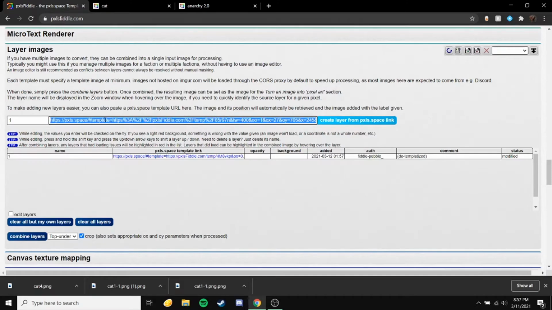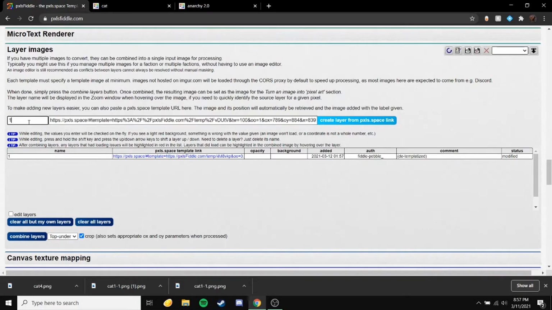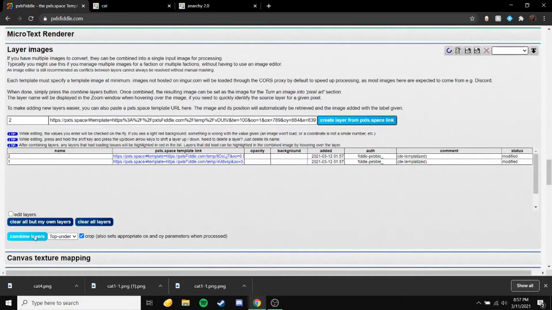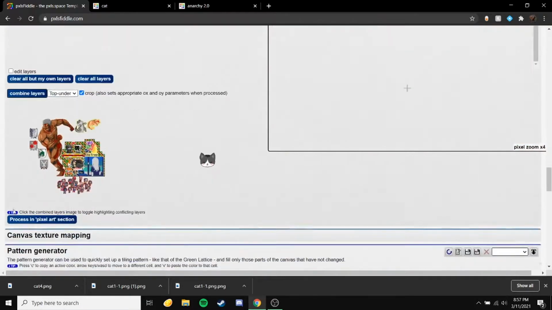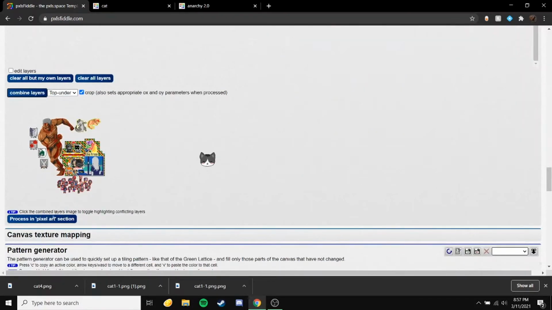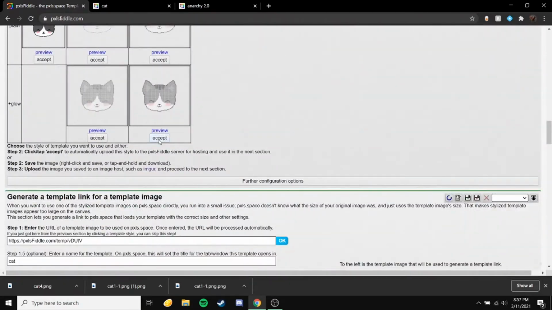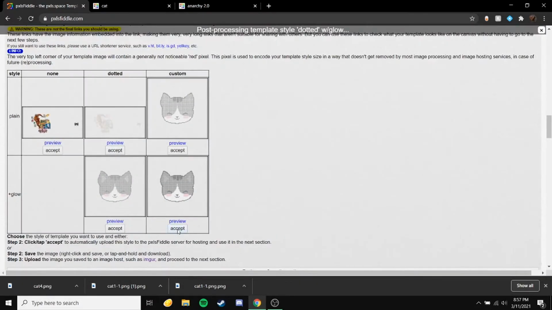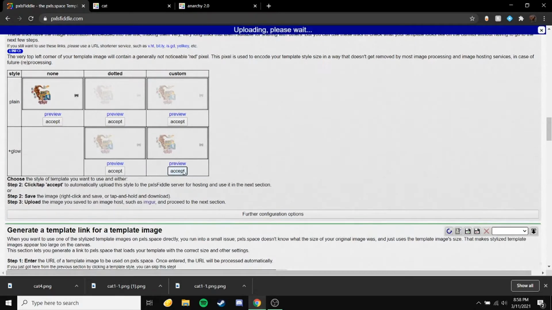You can do this with as many templates as you want. It could be 100 or even 1,000 if you really want to. I don't know if this site could handle that. So you make sure your template looks good, and then click process in this section, and you're going to go through the same steps as you did with your other template. Click accept. It might take a bit to upload if it's really big.